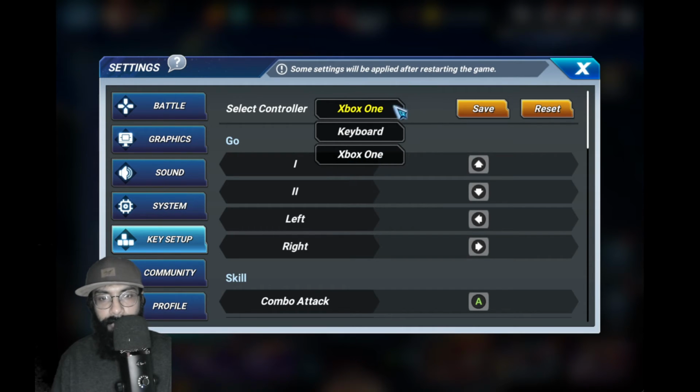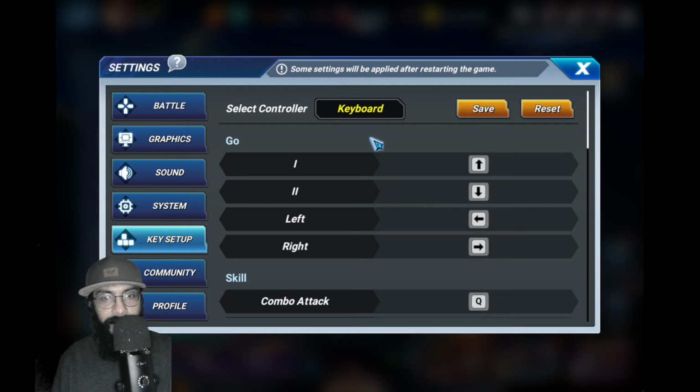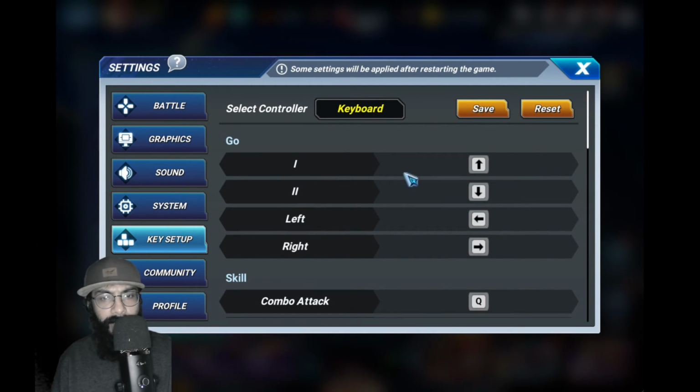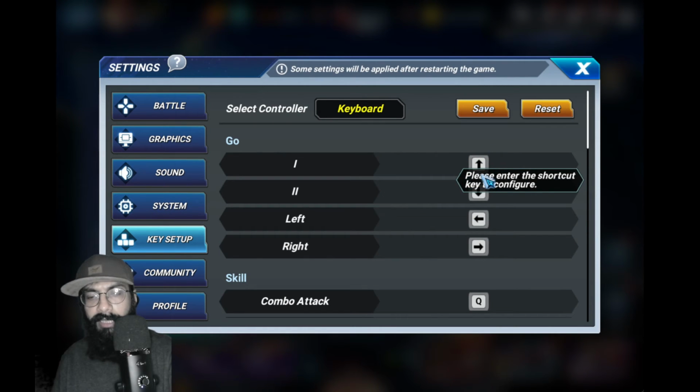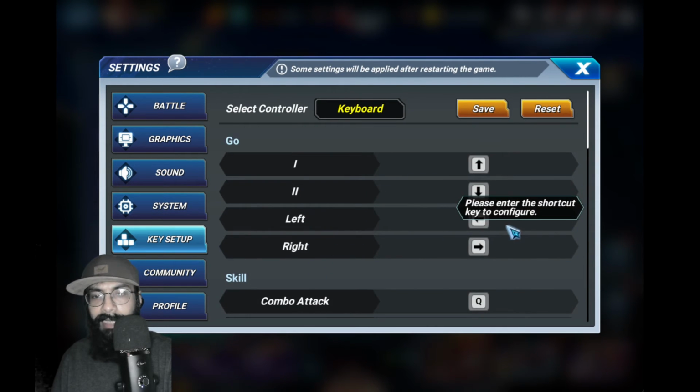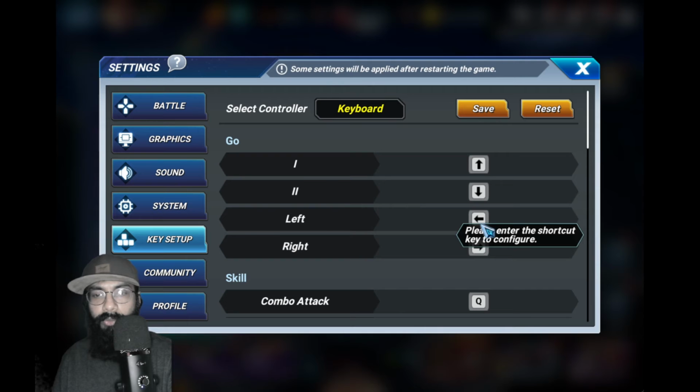Otherwise you will not see this option. So first let me show you the keyboard setup. Keyboard setup is pretty much easy, guys. There are different types of options that you can tap on these keys and select them. Going up, down, different types of options, they are not going to work because this left and right are already going to work only.